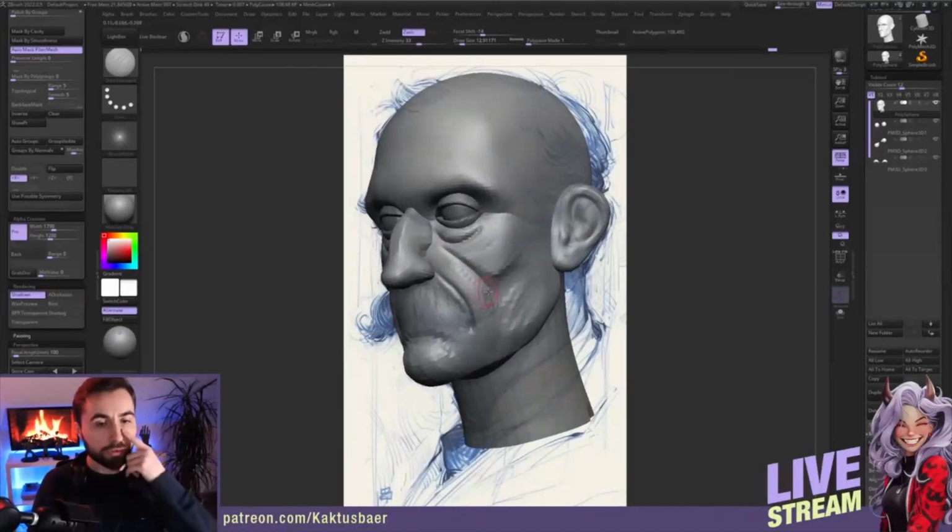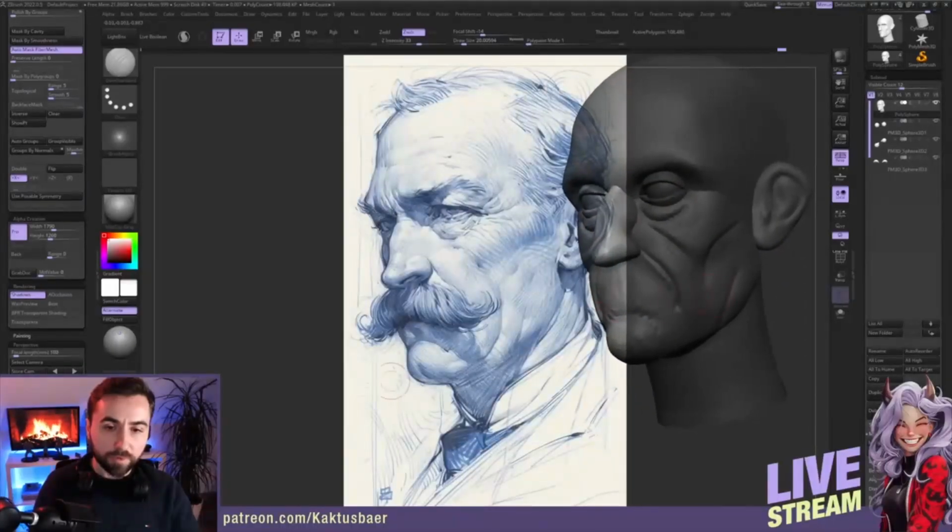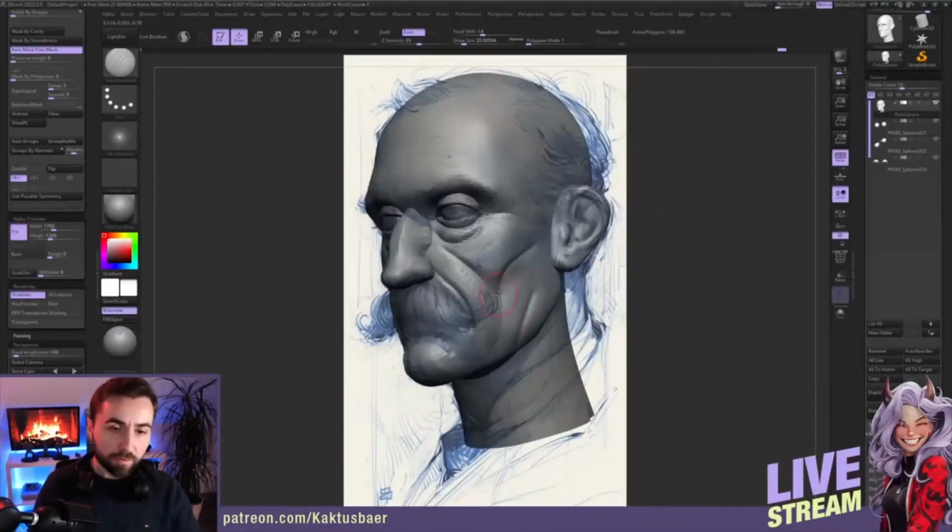I'm using Dam Standard to mark some of the landmarks of his face, so I can work more on the details now.